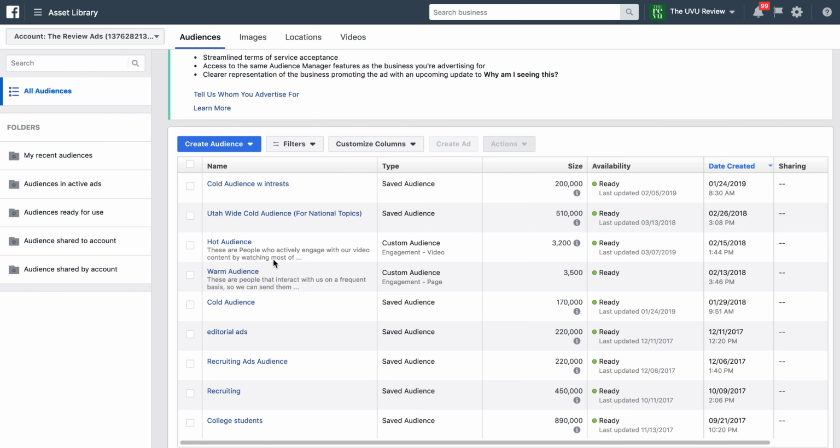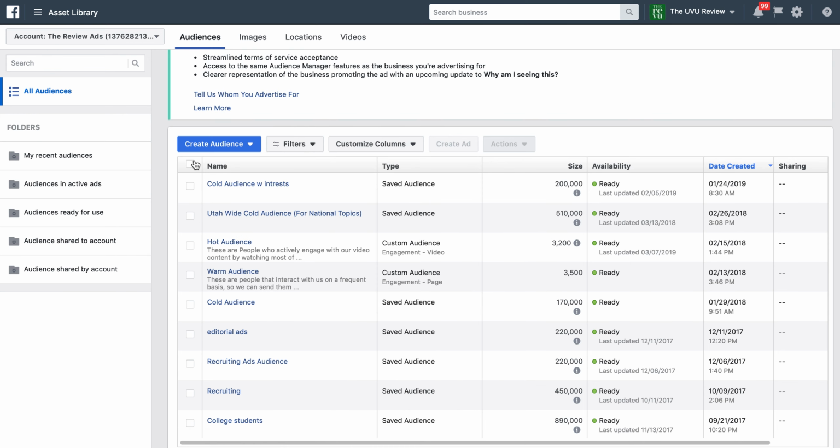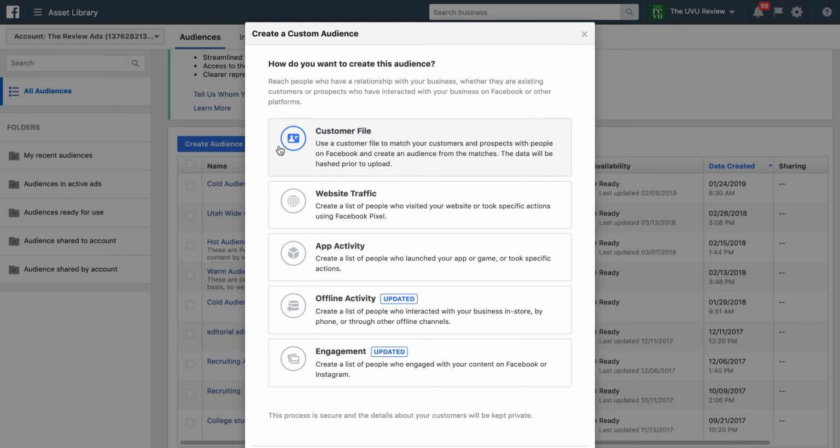But this is where we have the audiences, and you can create audiences depending on what your strategy is. If you click create audience, you can make a custom audience, and there are a lot of ways you could do it. You could create an audience based off people who visited your website with your Facebook pixel, which I've installed in our website.